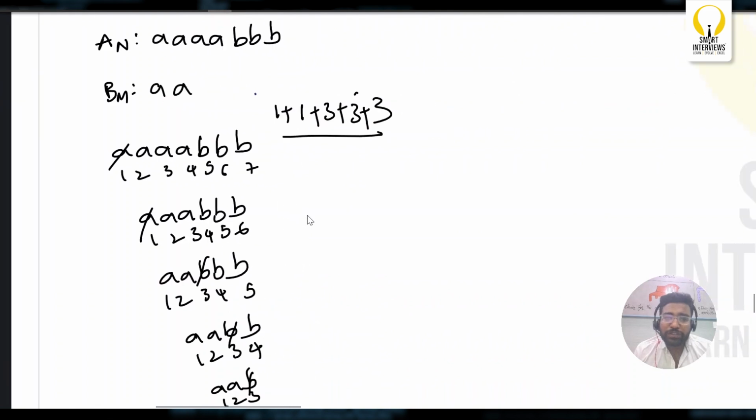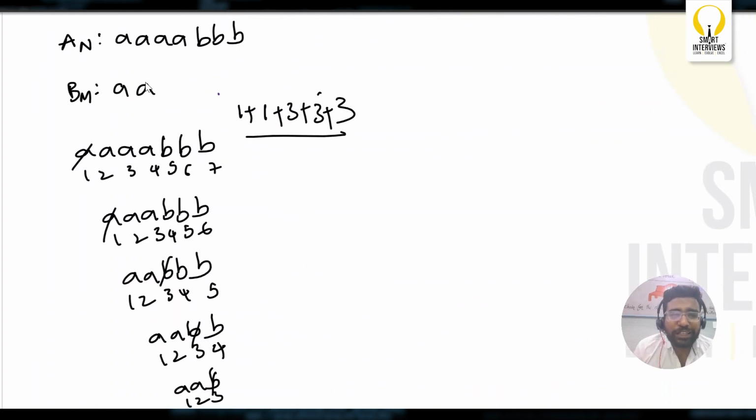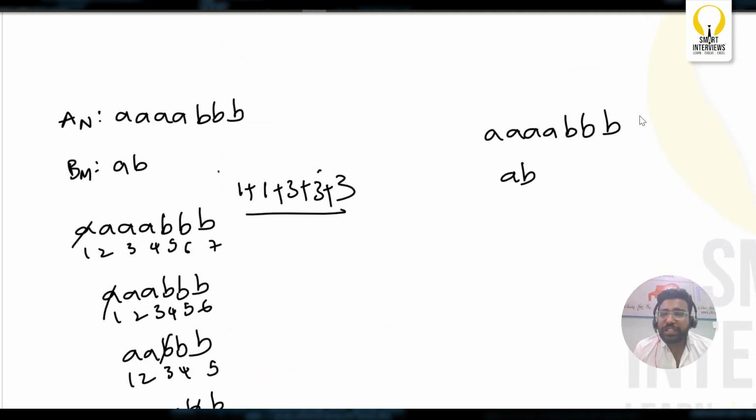Now how can we solve this? So instead of AA, let's take AB. Now let's try to transform. So what should be the expected output? Can you tell me, can I transform string A to B? I can transform. Yes or no?